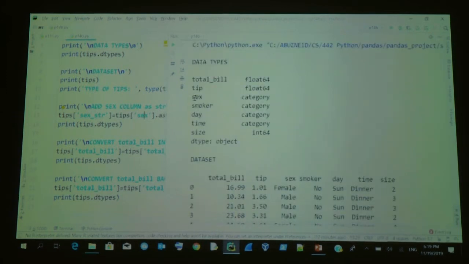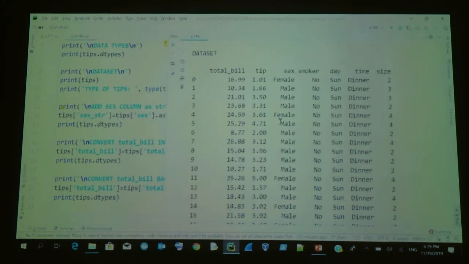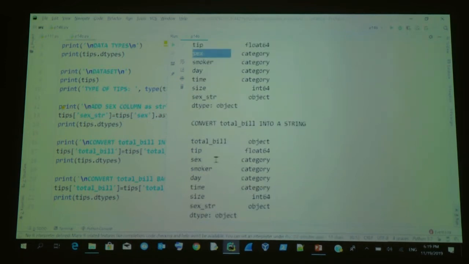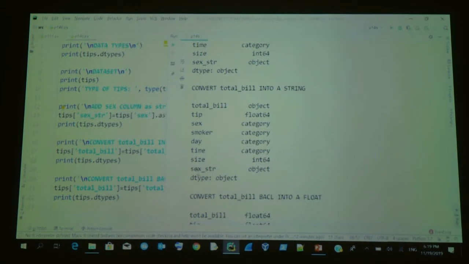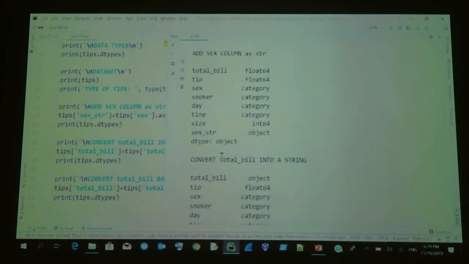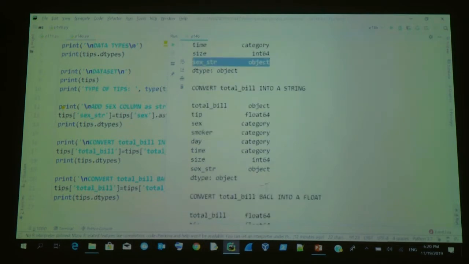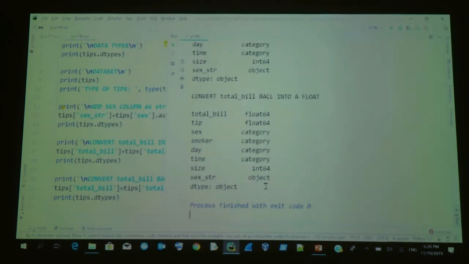So the sex here is a category. After the conversion, when you print the types in here, now the sex is what? Still a category. In here, I have added a new column, sex string, so it will be the string in here. It was converted to sex string as an object. We added a new concept, object. Then I converted it back as a category.